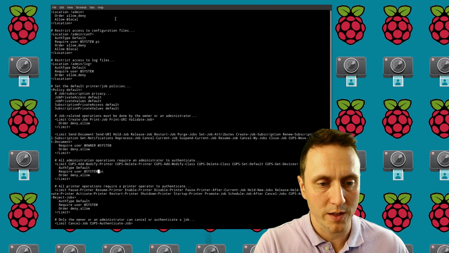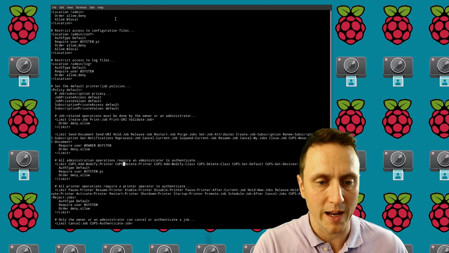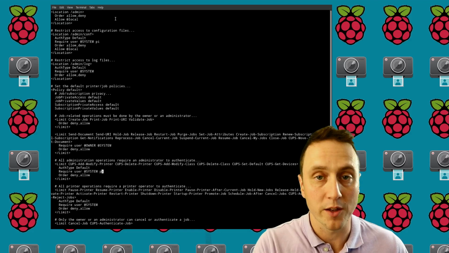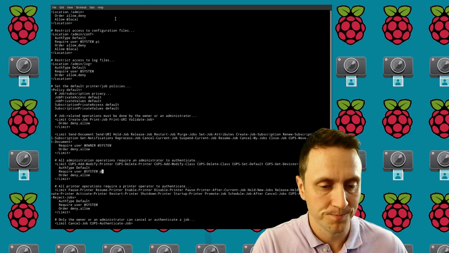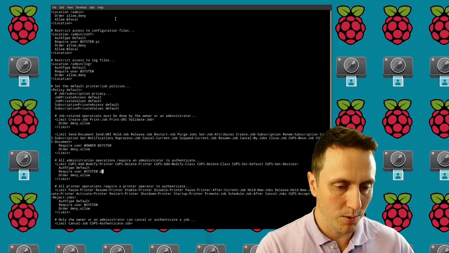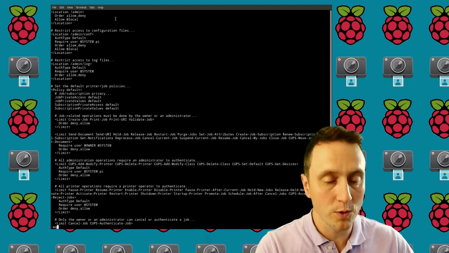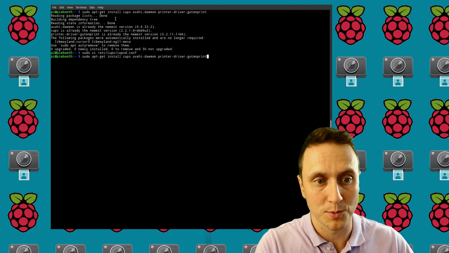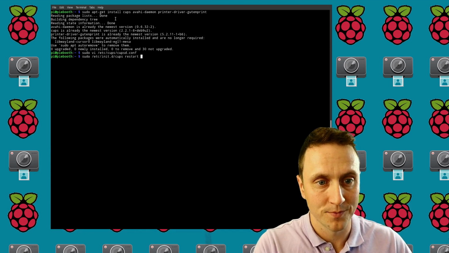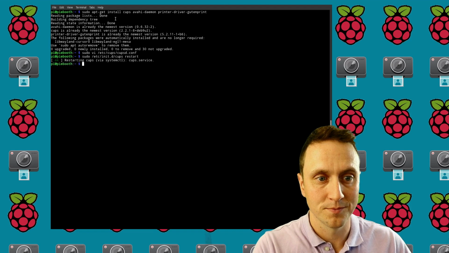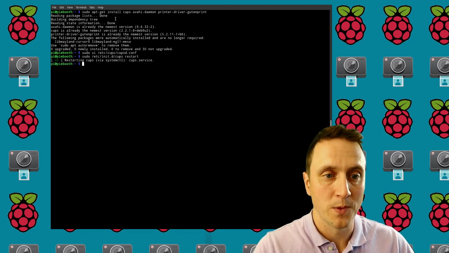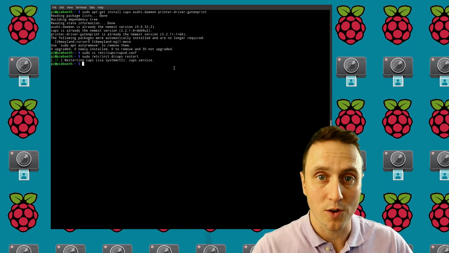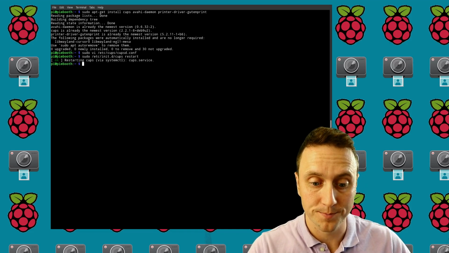And then further down here, where it's all these modify and add printer commands, same thing, you're going to add the Pi user. When you're done, you can press escape colon WQ to write the file out. And then we're going to restart CUPS. There we go. So once that's done, we can switch over to the web interface to set up our printer.